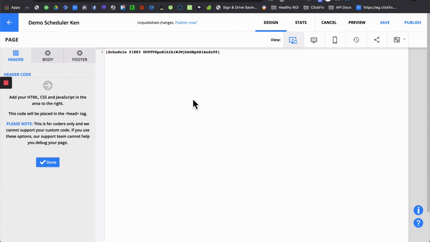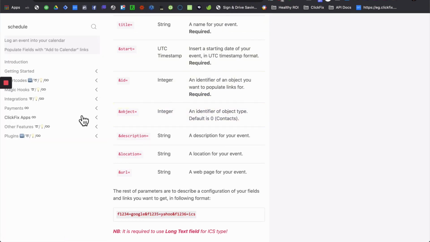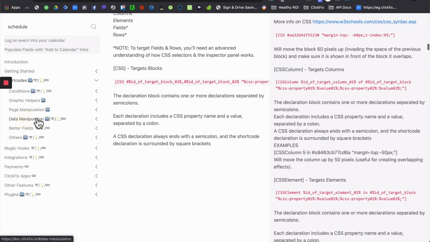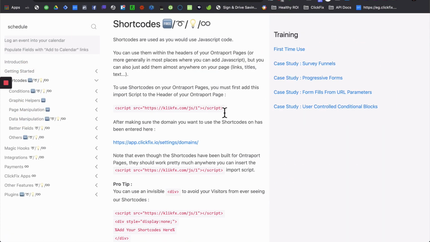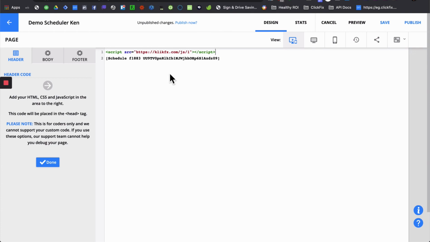So now with just this, it's not going to work. We need to also, as you know, put in the actual JavaScript that we can get from the documentation, or we can get from the start here in the app itself. But we're just going to go ahead and go to shortcodes here, and we're going to copy this script. I'm going to drop that into our landing page at the top.